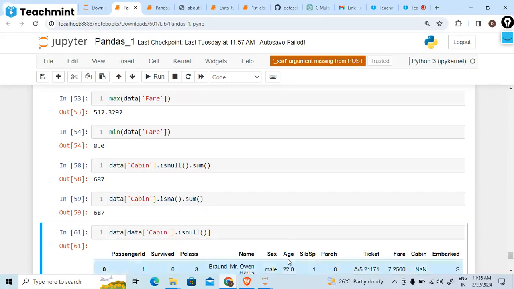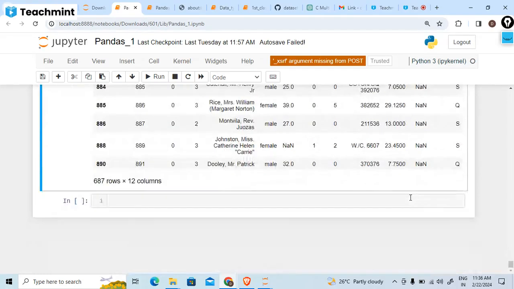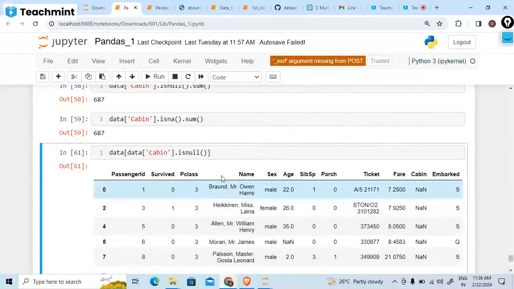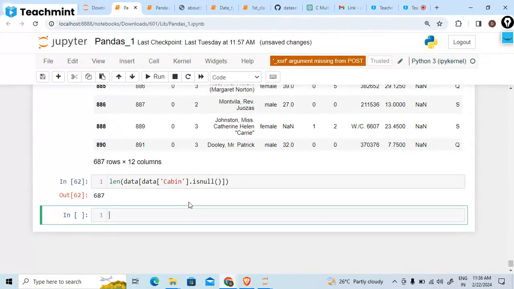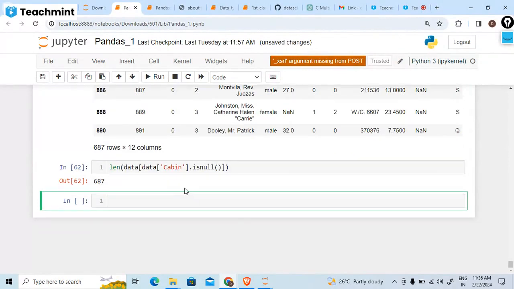Okay, now I am doing how to check count. Otherwise, you can directly check the length of this, and above that code 687. Now look here. I am doing one change inside this code. This is the code for checking the null values. Now I am writing is null is equal to false.